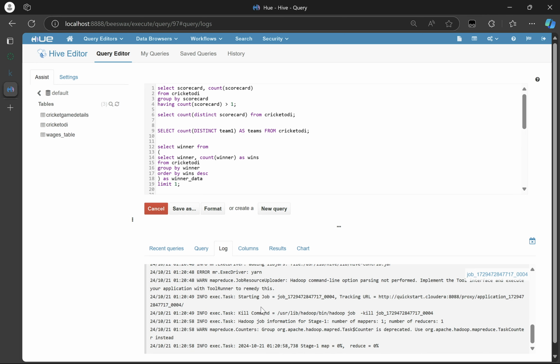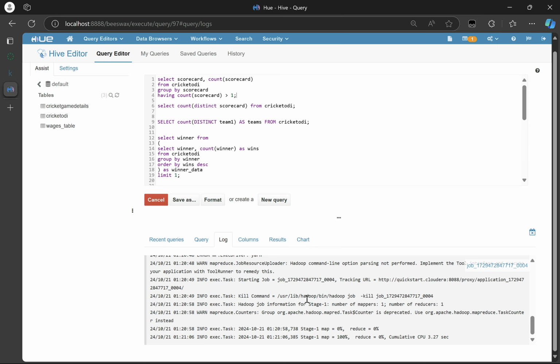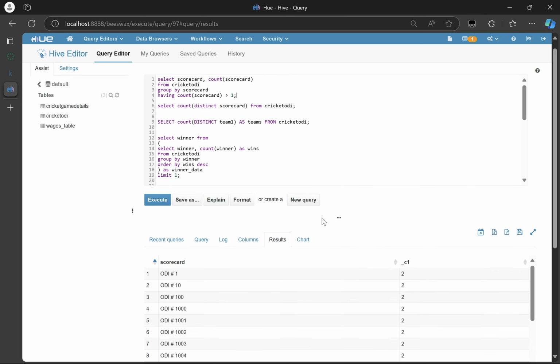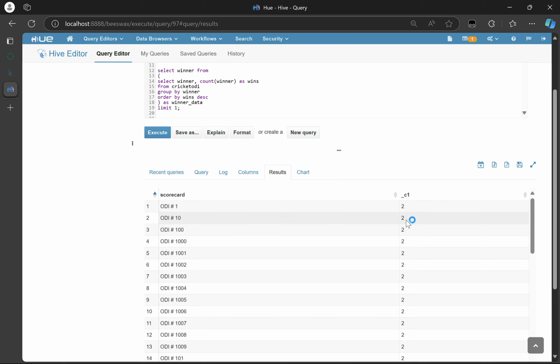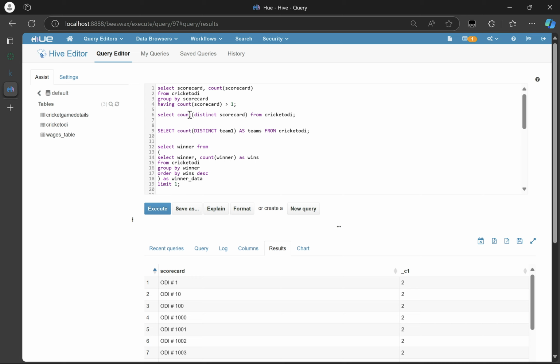Once this query executes, you'll be able to see what I'm trying to say. Still waiting for mapping and reducing, and we're almost there. Yeah, if you see, there are some games which are repeated. ODI number 1 is repeated twice, number 10 has repeated twice, game number 100 is repeated twice. So we cannot just use select count on scorecard. We have to use select count distinct. That would provide the accurate result.